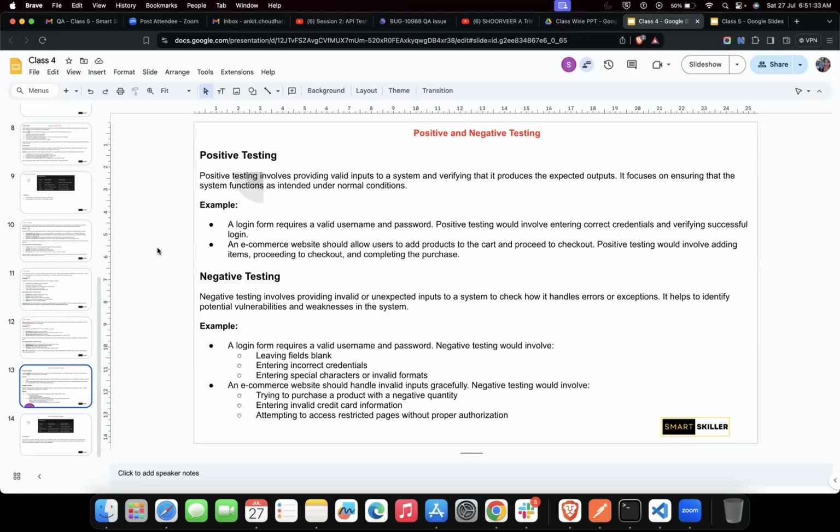Positive or negative testing? We'll be testing with both the processes, in order to check whether when we are providing the right credentials, we are able to log in or not, and the negative testing as well, to make sure that those things do not occur without the condition being completely fulfilled. So I will check on both the aspects.